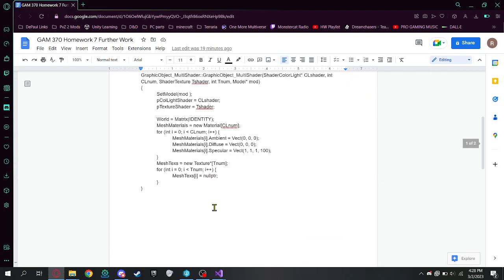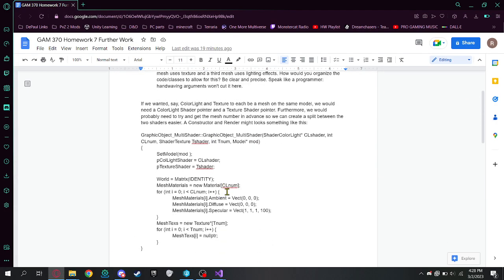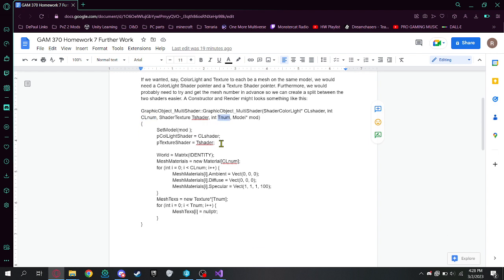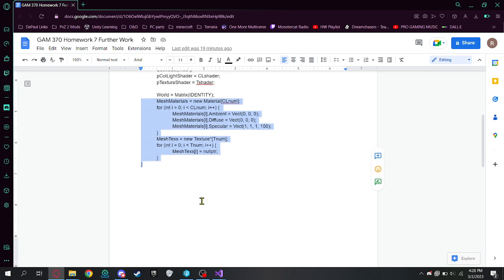The last thing to talk about was a graphic object with multiple shaders. The way I would go about this is I would try and get the number of meshes from the object before creating a graphic object for the model. And once I know how many meshes there are, I would say I want X as many to be color light and X as many to be texture. So when I create the graphic object, it will have an array of those appropriate sizes.